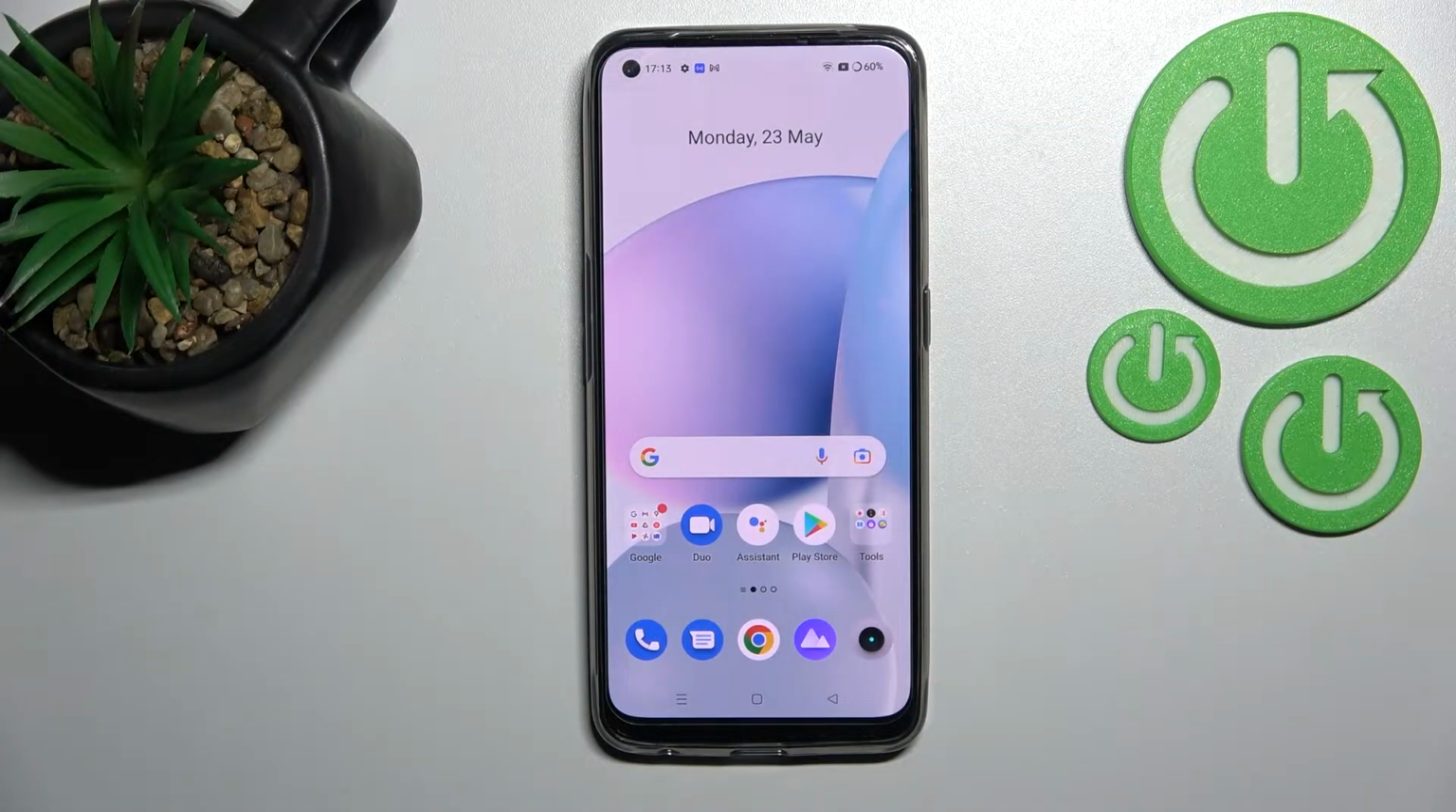Welcome. In front of me is a Realme 9, and I'll show you how to unblock a number on this device.